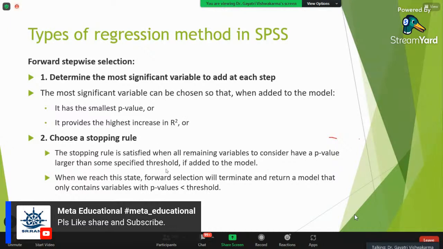Now, choosing the stopping rule: you stop when all remaining variables to consider have a p-value larger than some specified threshold value. That means, as I told you, by default it takes 0.05, but you can define a threshold value, which is 0.20 or something else.